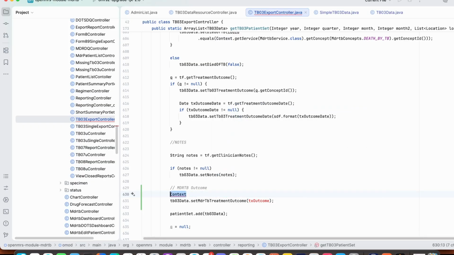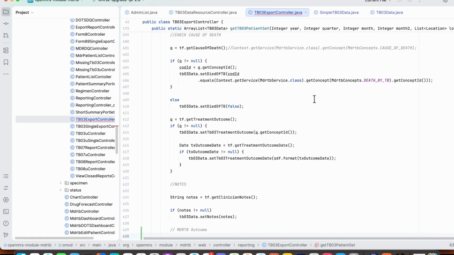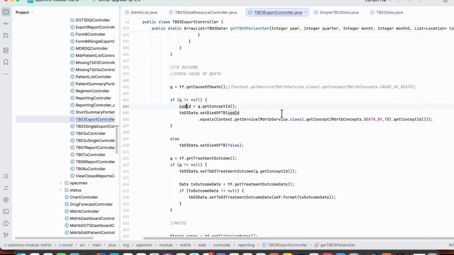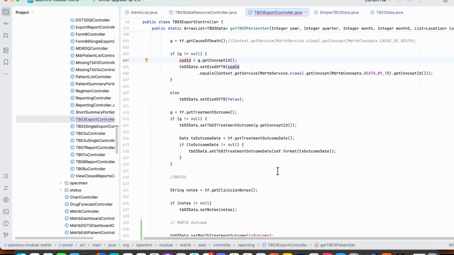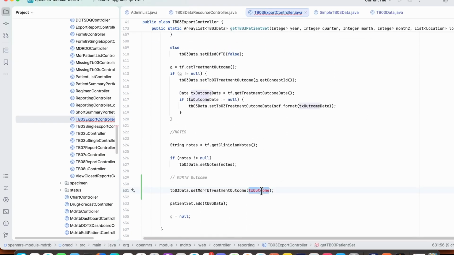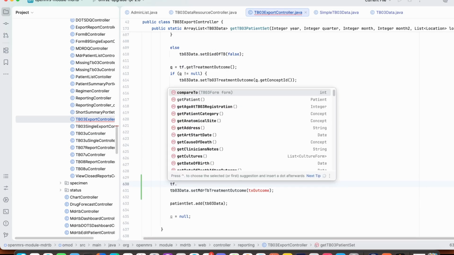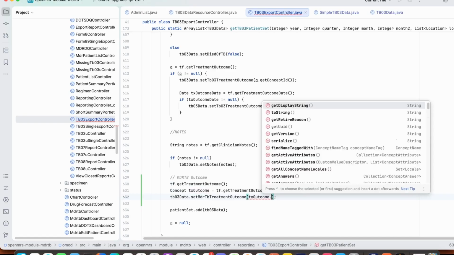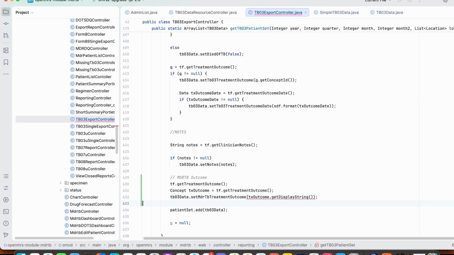Not like this, sorry. We are not going to use any service directly. You are going to use this one. For example, we have code ID, we have whatever, tf dot cause of death treatment form dot outcome, get treatment outcome concept, and dot get display string. So this is the whole process.